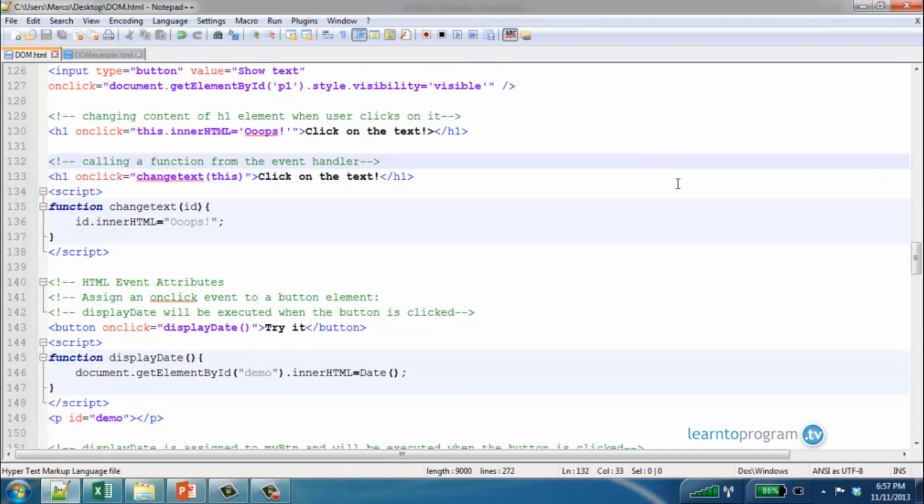So you can also call a function from the event handler. So let's say that you define an H1 element, and then for the event handler you call changeText, and then you pass a this object. So when you click on the H1 element that reads "click on the text", it will change that element to "Oops", just the same as it did in the previous example. But in this one, you are using the event handler to call a function.